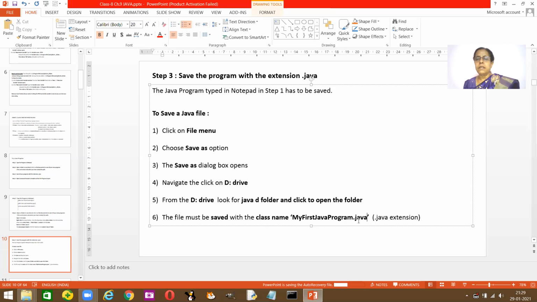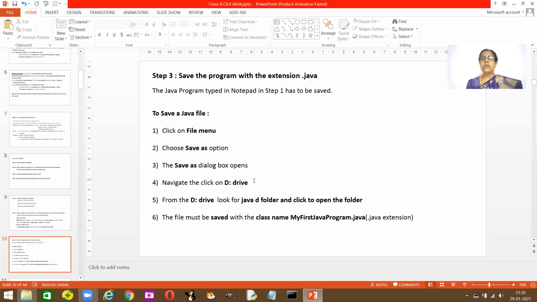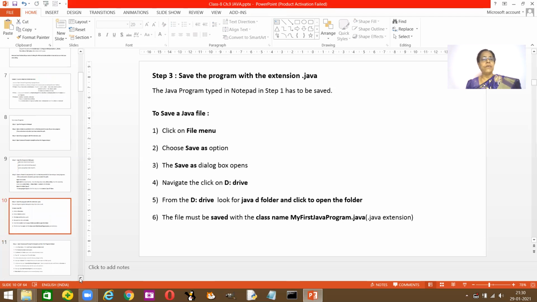Right, you have to save it this way, MyFirstJavaProgram.java. So you need to give the extension, it's compulsory. If not, the Notepad will not convert itself into your Java program file for you to compile your file.